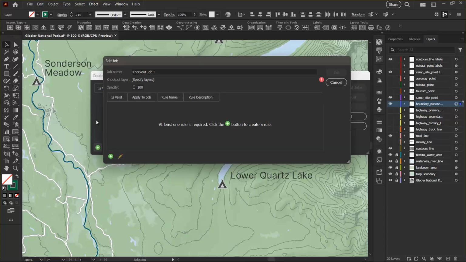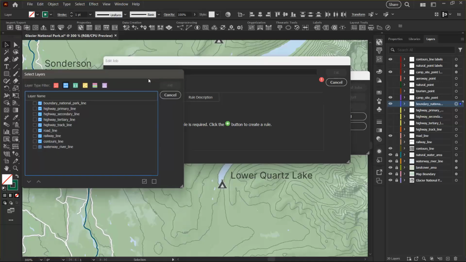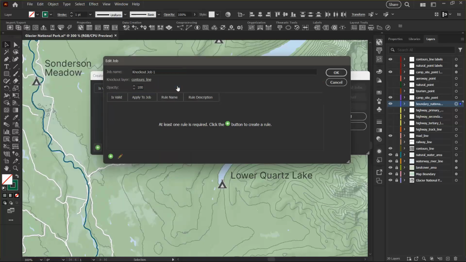A job defines which layers are being masked and consists of one or more rules that will be used to form the knockouts. This Edit Job dialog box allows me to specify the settings of my job. To specify a knockout layer, I can click on the Specify Layers hyperlink and specify all of the layers I want to mask over. In this case, it will simply be the contour lines. I will keep the opacity at 100% and name the job Contour Lines Job.